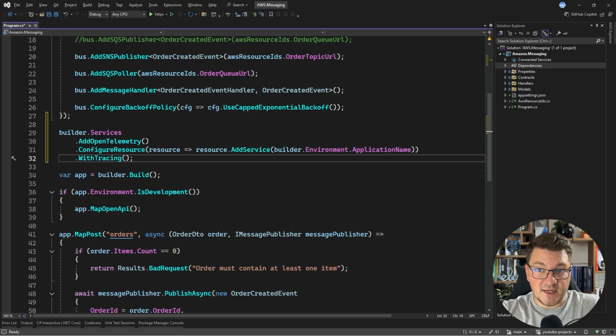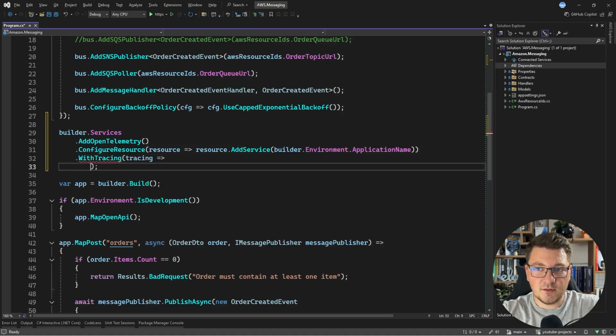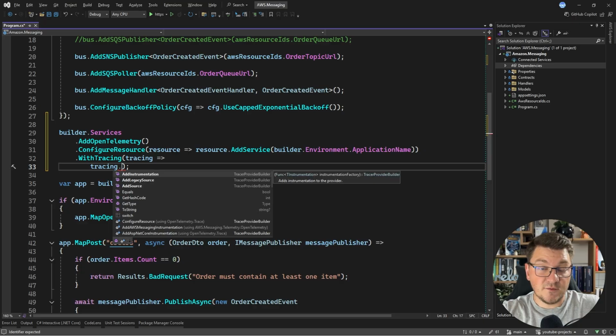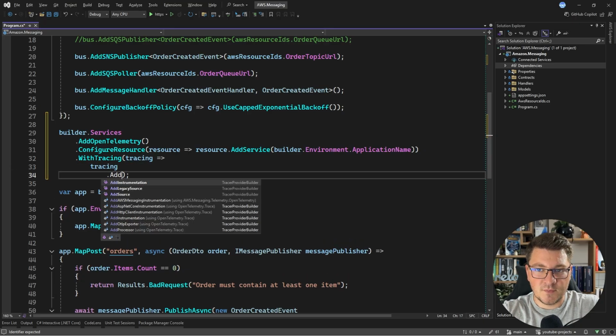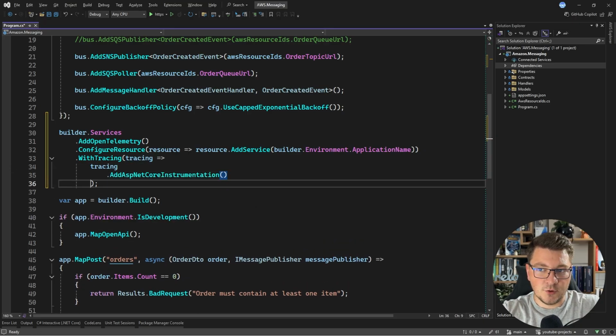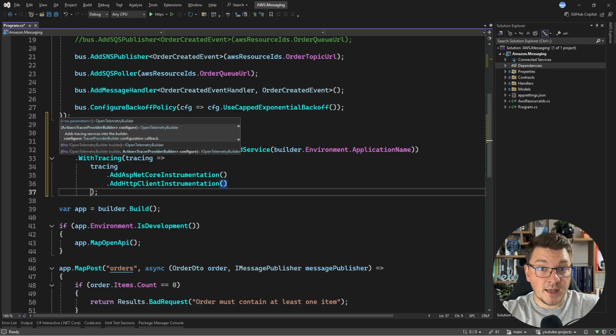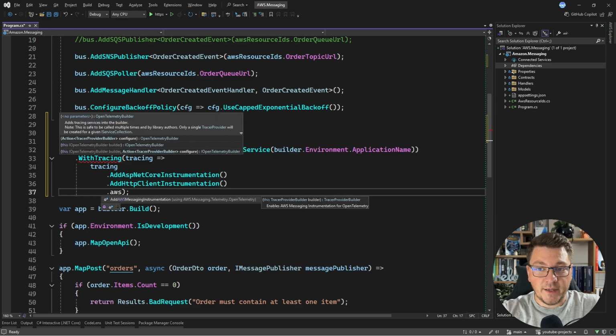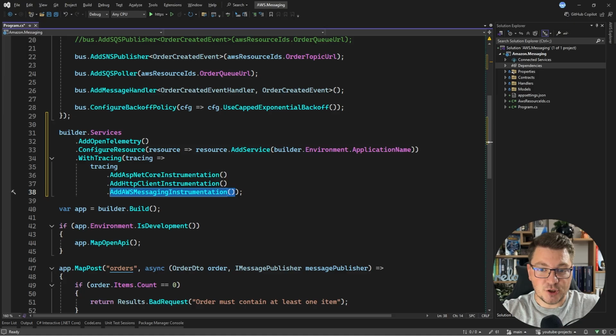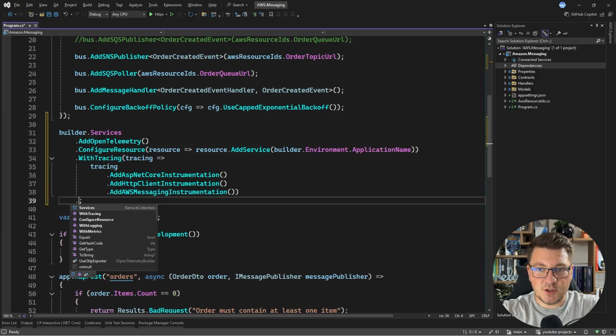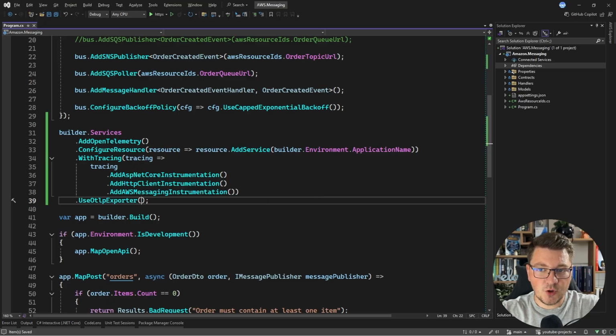Then we can introduce tracing by calling WithTracing, and here I'm going to provide a delegate that's going to configure the specific instrumentation that I want to introduce. So let's say I want to install ASP.NET Core instrumentation, HTTP client instrumentation, and you can also configure AWS messaging instrumentation. So this is what we get with the NuGet package that we just installed. Then we just say UseOtlpExporter, and this is going to start exporting our distributed traces into a collector. I will explain what this is in just a moment.